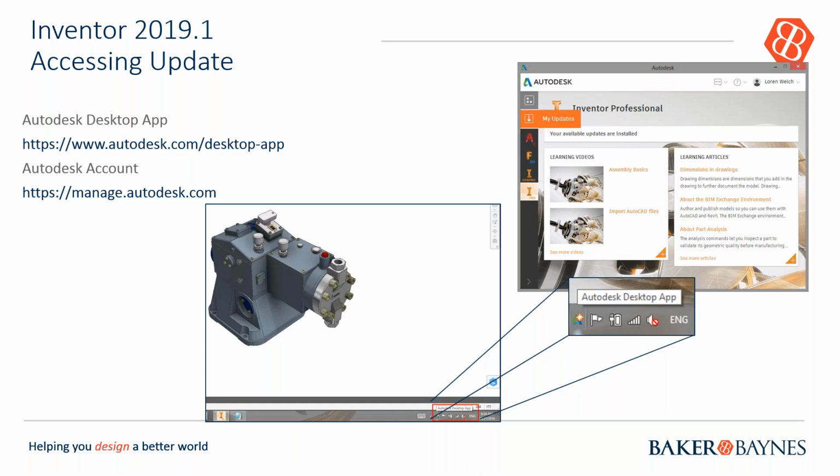So thank you for taking the time to spend this morning listening to the updates or the enhancements added to Inventor 2019.1. It was a really short, quick overview of what you can expect and see in this build. If there's any questions, you can always email me or get in touch. My email address is Daniel, D-A-N-E-E-L @bakerbaines.com. Alternatively, you can give us a shout at the office, and we'll be glad to assist you with any questions that you have.